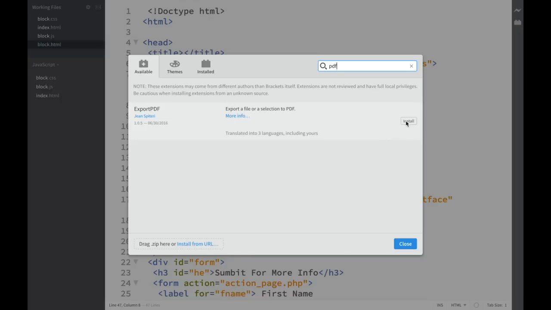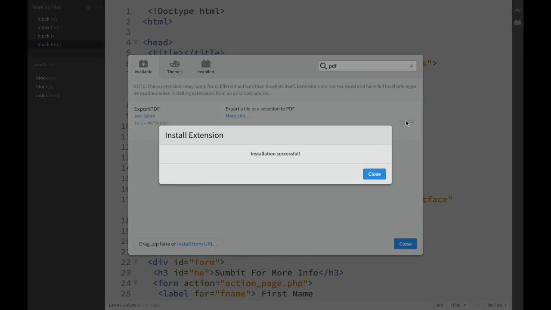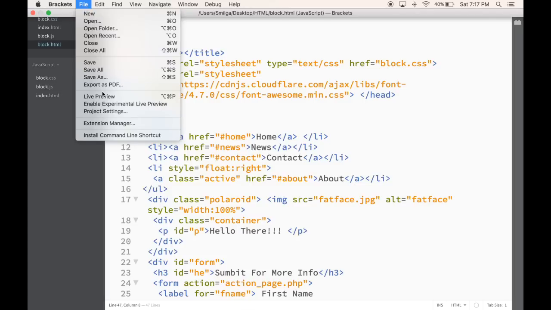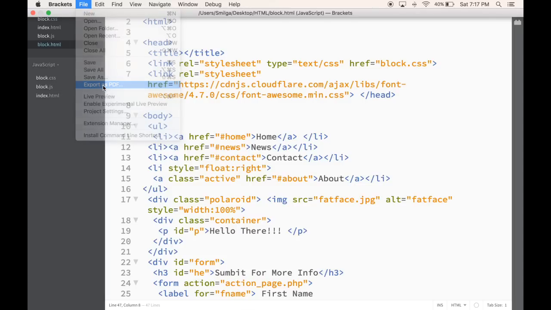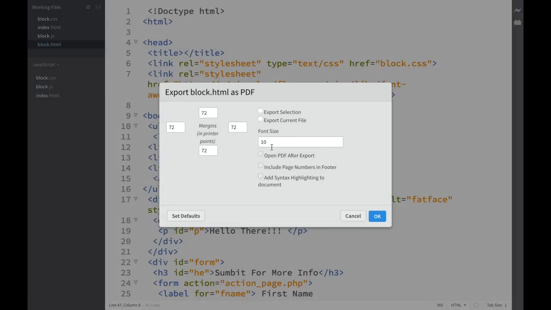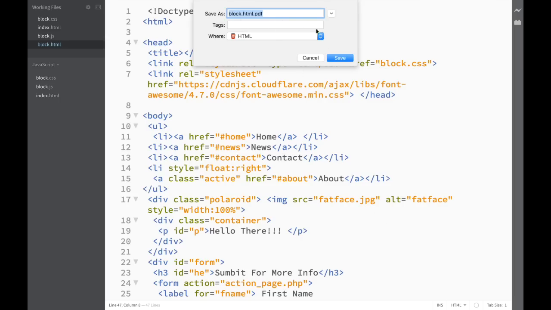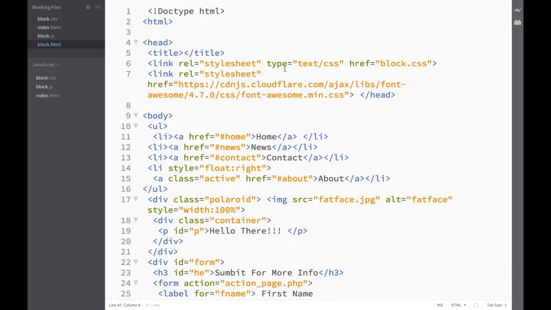We click install, close, and as you can see over here we have the file. We go to the file over here and we have an option as export as PDF, and it gives you multiple options what you want to do. Just click OK. It asks where you want to save your file, save it, and now you have a PDF file.